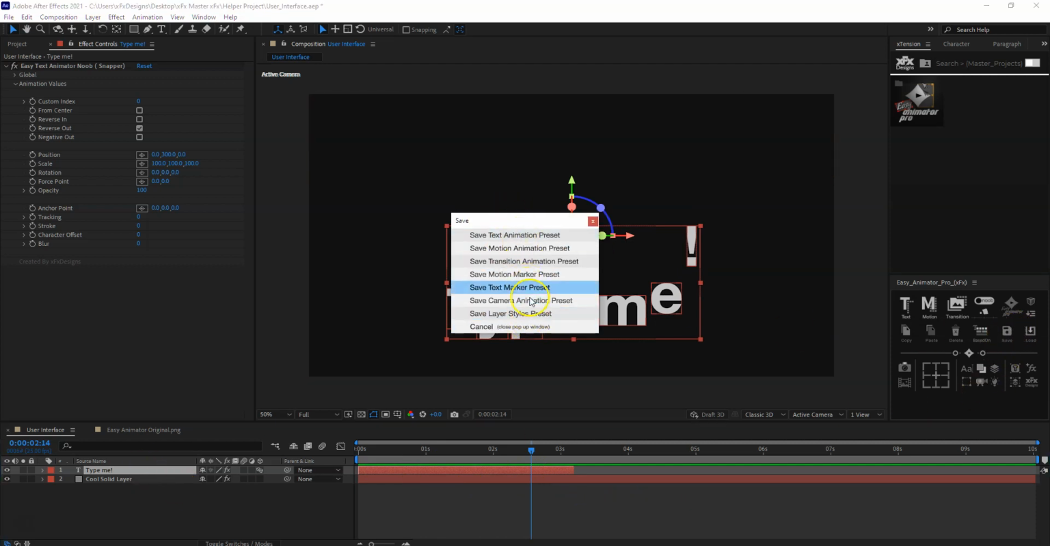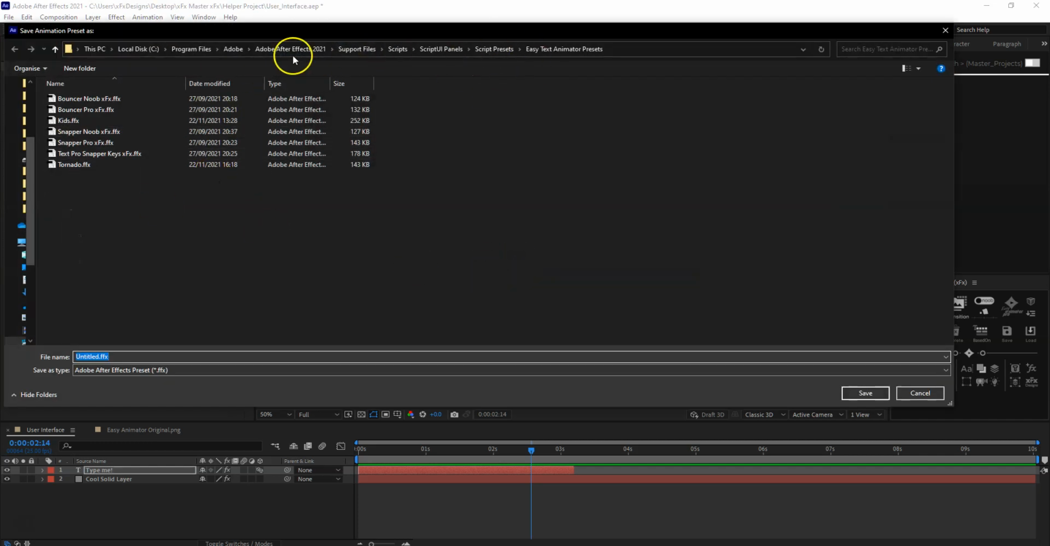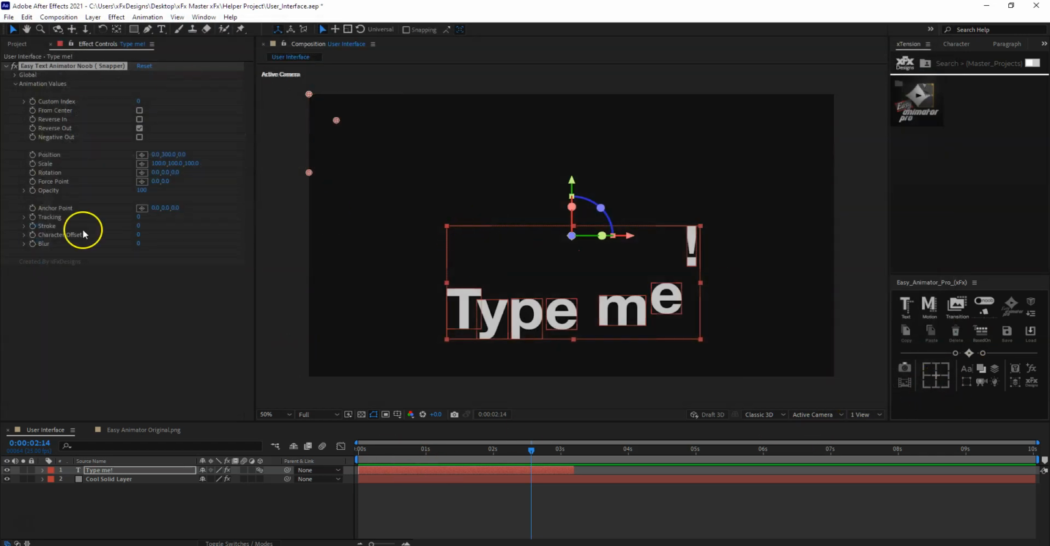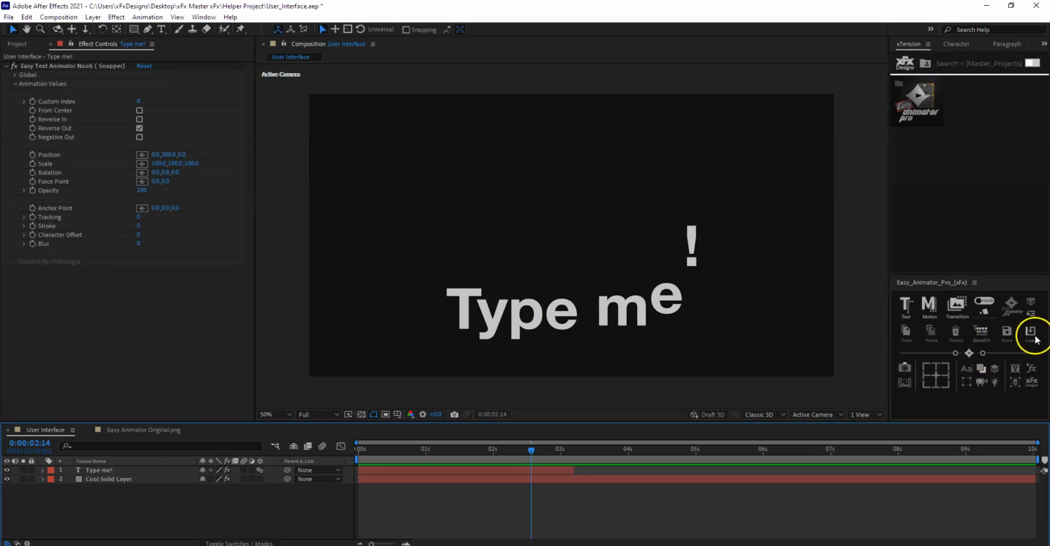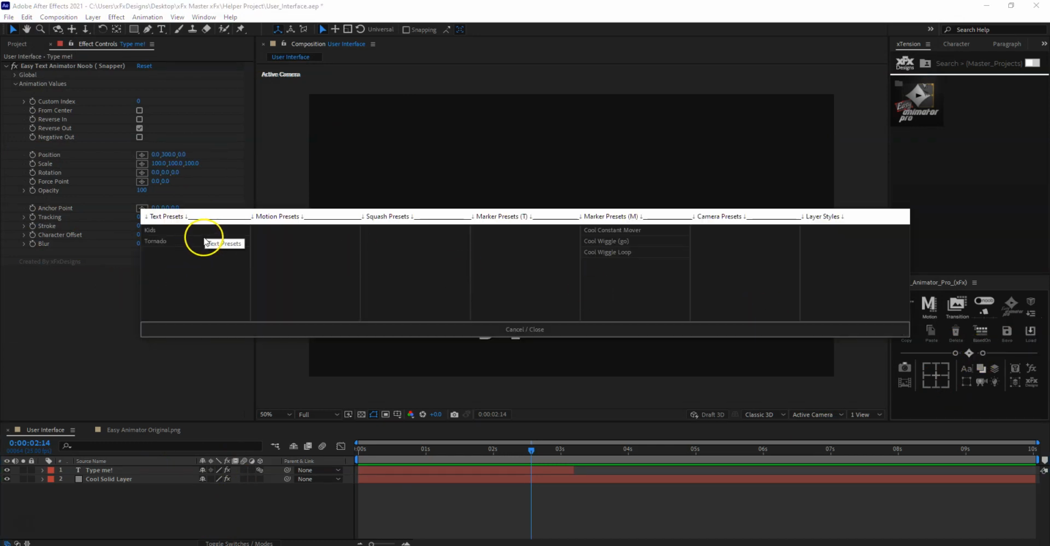If we want to save it, we simply select the layer and click save and what we want to save. These are all the options you can save for your Easy Animator Pro. In this case, we want to save a text animation preset. Let's save it, and as you can see, it goes exactly wherever you need to be saved. Let's click save, and then your effect will get saved, and from the load button you can load your presets.